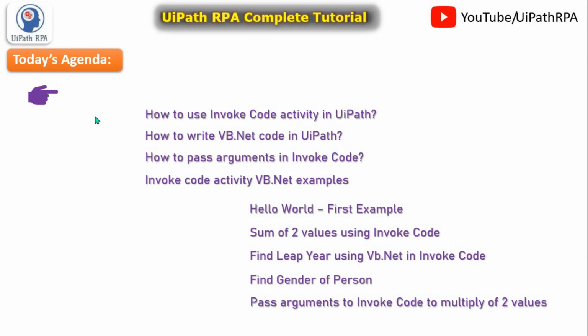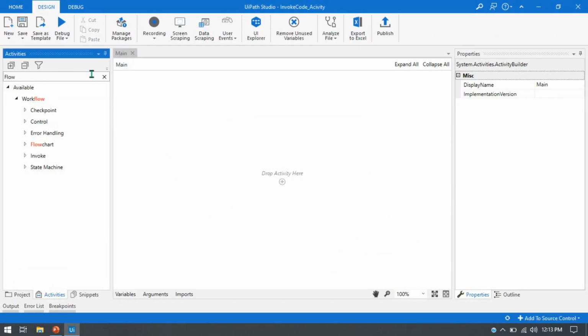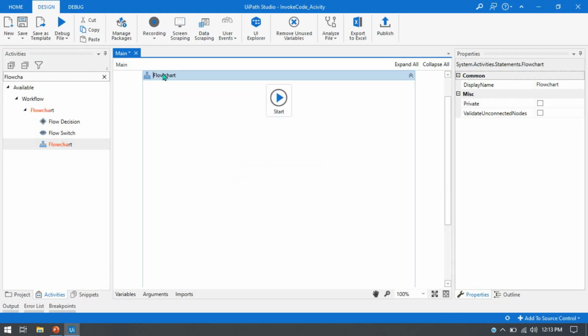So let me open UiPath Studio so that I can show you all this practically. Here I'm going to take one flowchart, drag and drop this, and let me change the name to invoke code activity. Our first example is the hello world example. If you are going to use VB.NET code or C#.NET code in UiPath, then we need to use invoke code activity.